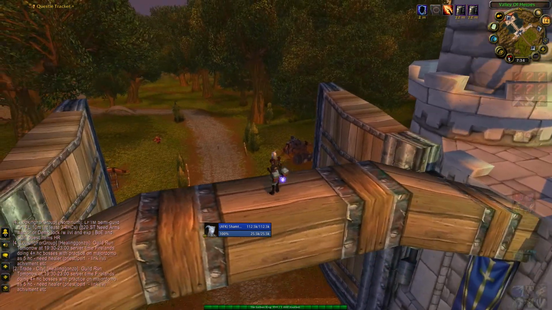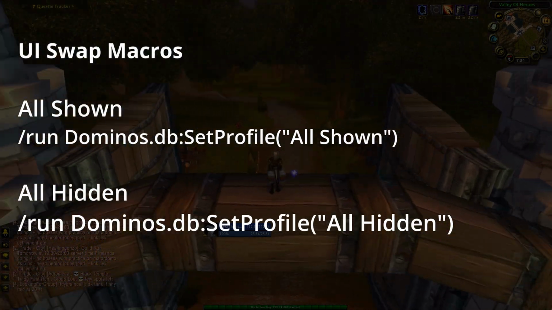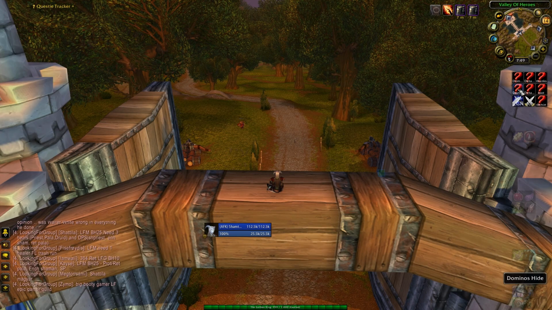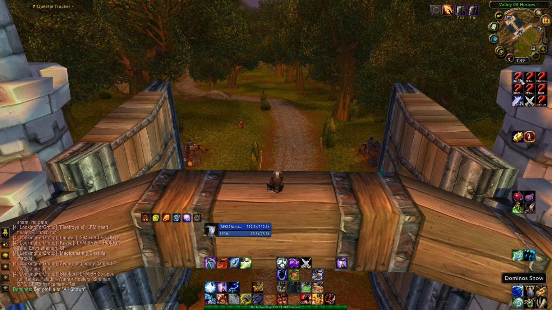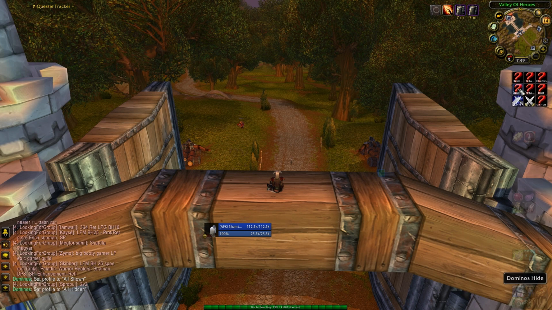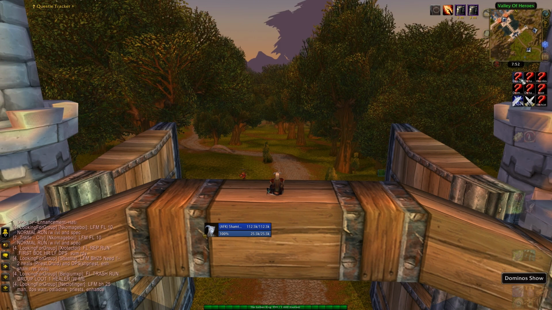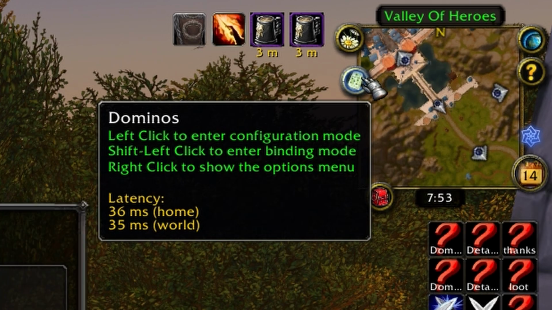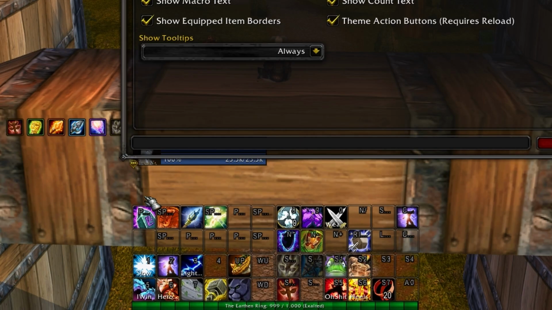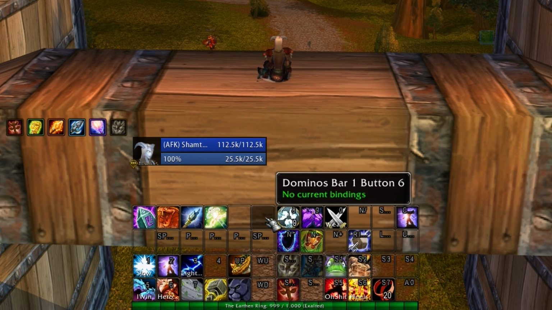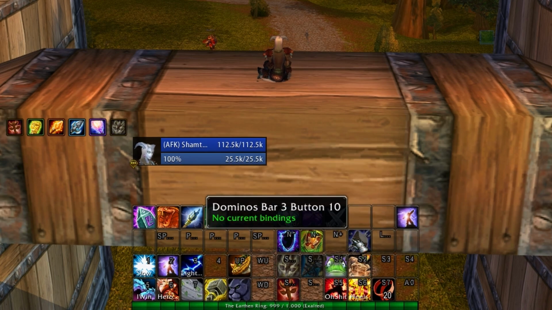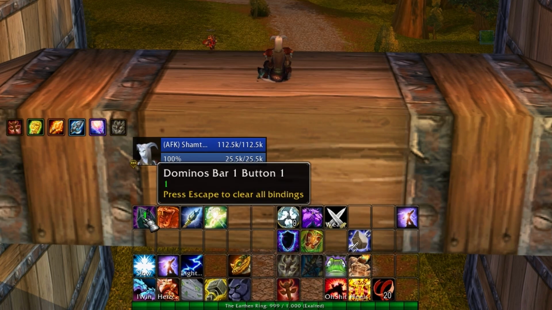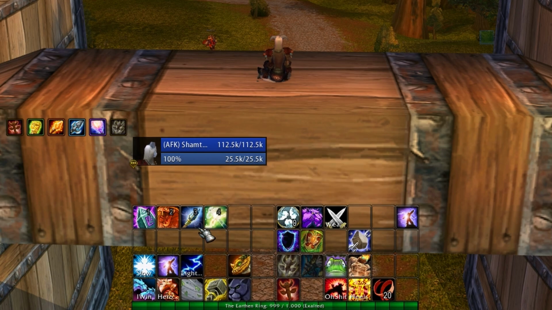What we want to do now is create these 2 macros and put them onto our sidebar. We can now use these macros to quickly show and hide our action bars as we play. To keybind, have your action bar shown, right click on the domino and click Bind Keys. You can now delete any existing binds by hovering over and clicking Escape, and then you can rebind by hovering over and pressing the button you want to bind it to.